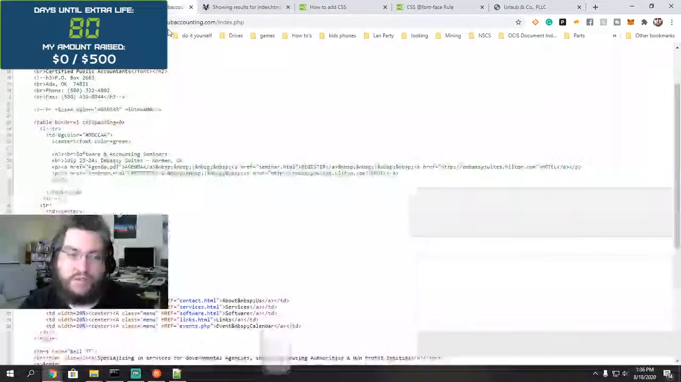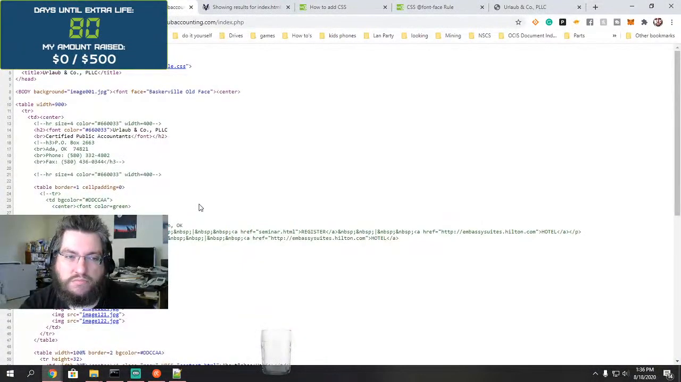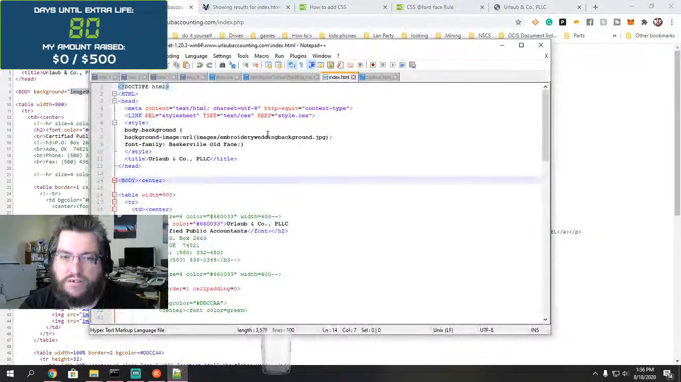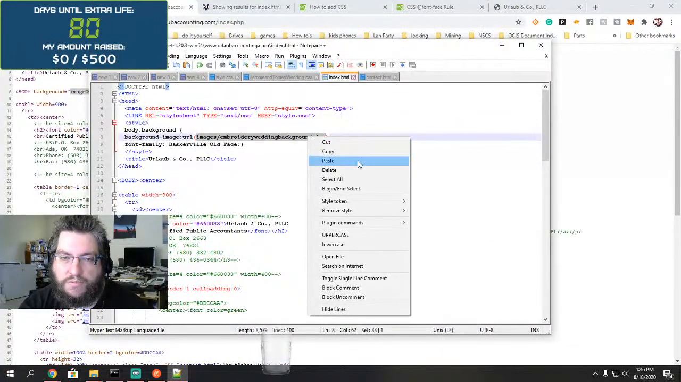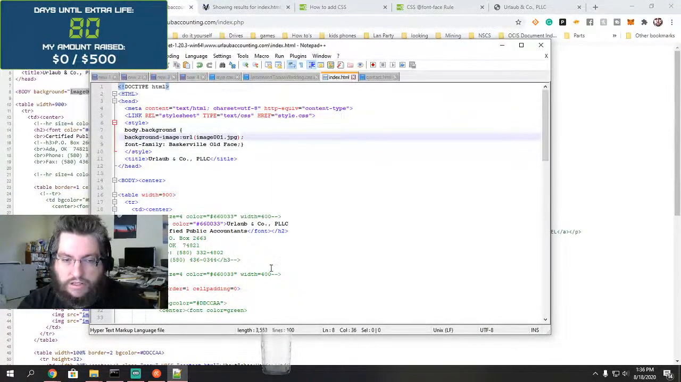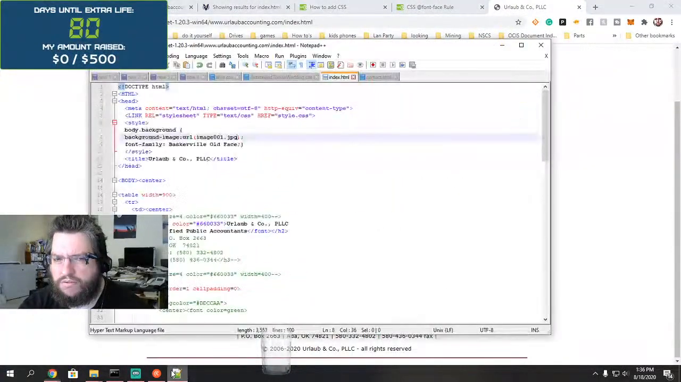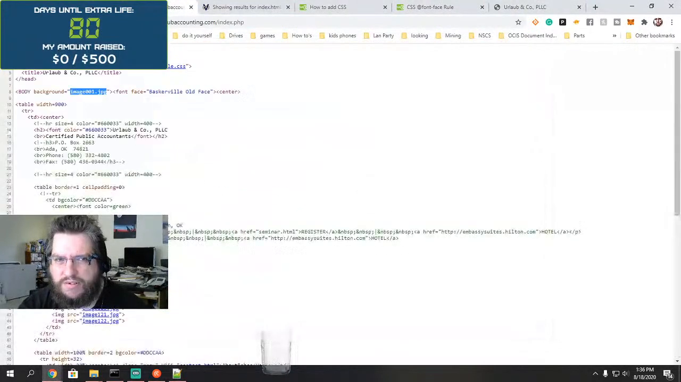So we can actually fix that. It's no big deal. Where is it? Background image. Yeah, I just stuck the wrong thing in there, so it's no big deal. And then copy that, put that in here, and press the change. And let's try it again. And guess what? It didn't work. Huh. Image 001. Wait, what? Huh.